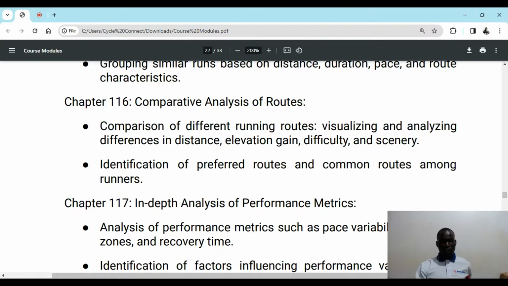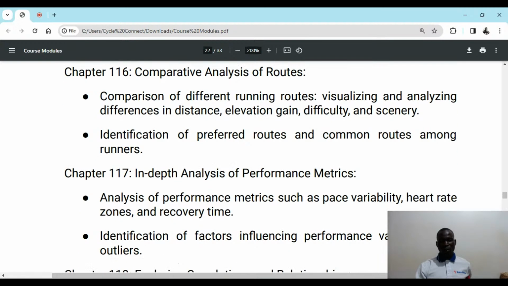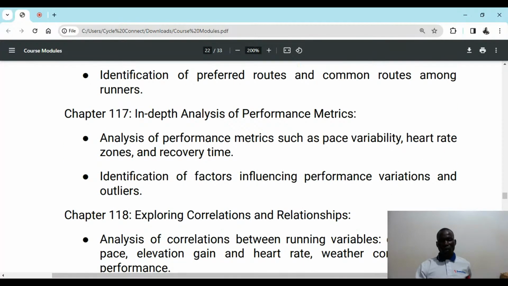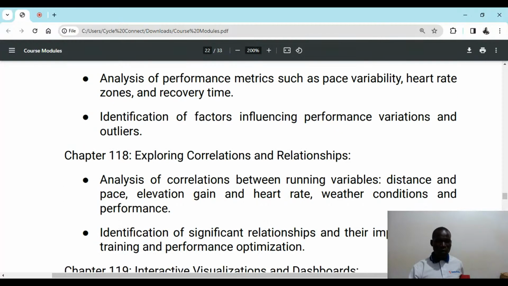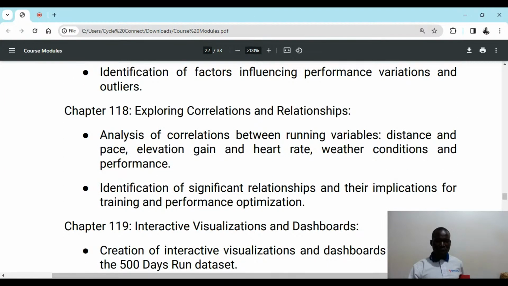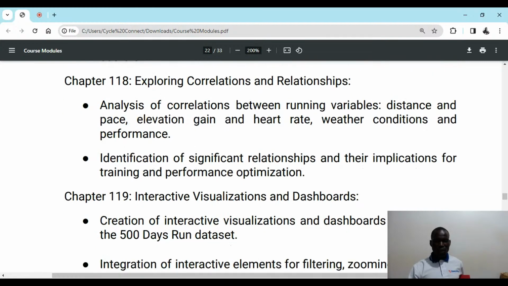So comparative analysis of routes. We're going to do comparison of different running routes, visualizing and analyzing differences in distance, elevation gain, difficulty, and scenery, identification of preferred routes and common routes among runners. We'll also look at in-depth analysis of performance metrics, and then exploring correlations and relationships.